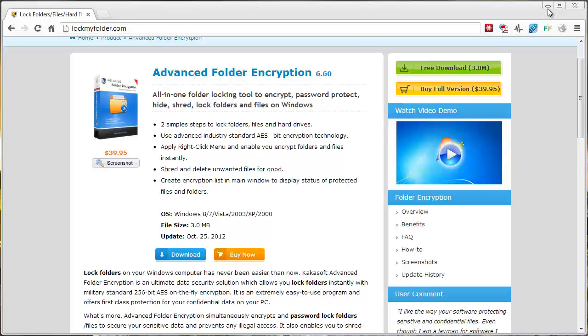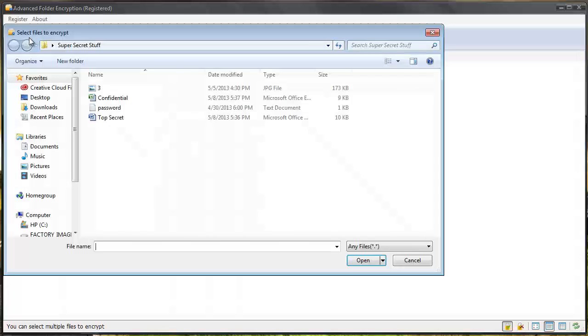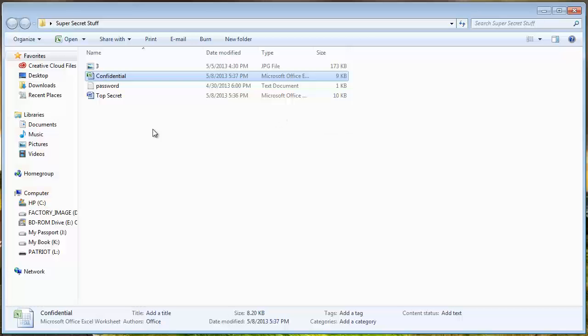But that's lockmyfolder.com, and this is the software when you get it loaded, and it's super easy to use. Basically, you can add files to password protect them by dragging and dropping them in here. You can encrypt the file by clicking on it and then choosing one of the files, or you can right click on a file or folder and have it encrypted that way.